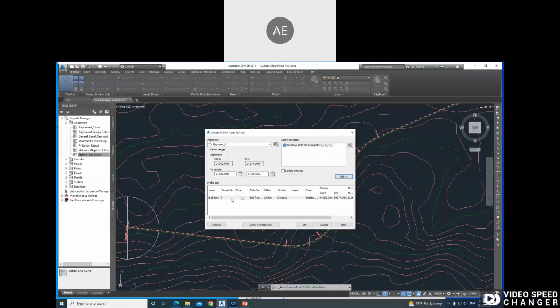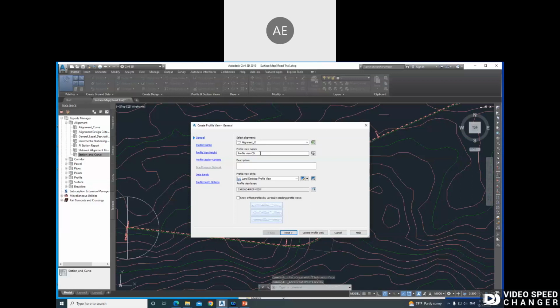If we press add, so we have display profile. It is listed now. Draw profile. So this is the name of the alignment. This is profile view CD. We can give it just a name. Here we have many options for the style. Either you create your own style or you use one available by default in the library. You can use either Land Desktop profile view or profile view only. It is different. It will give you here some grid lines in the Y and X.